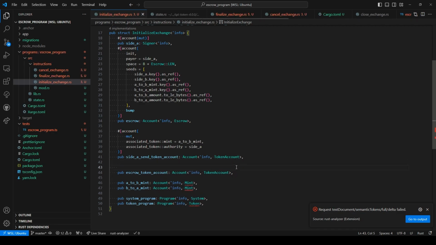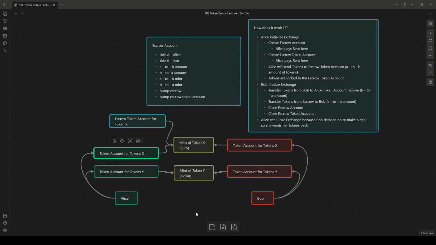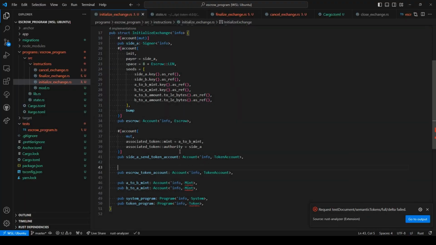The escrow token account in this example is not going to have the address of an associated token account, but we are going to create a program-derived address for this token account. Next, as I said, for the exchange, we are going to initialize this token account. That means we need to also specify that we want to actually initialize the escrow token account. So we can do it this way.